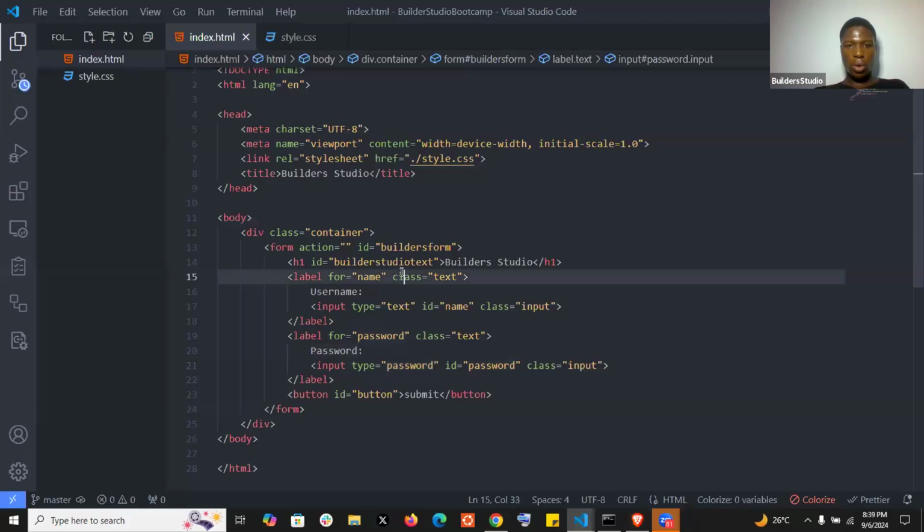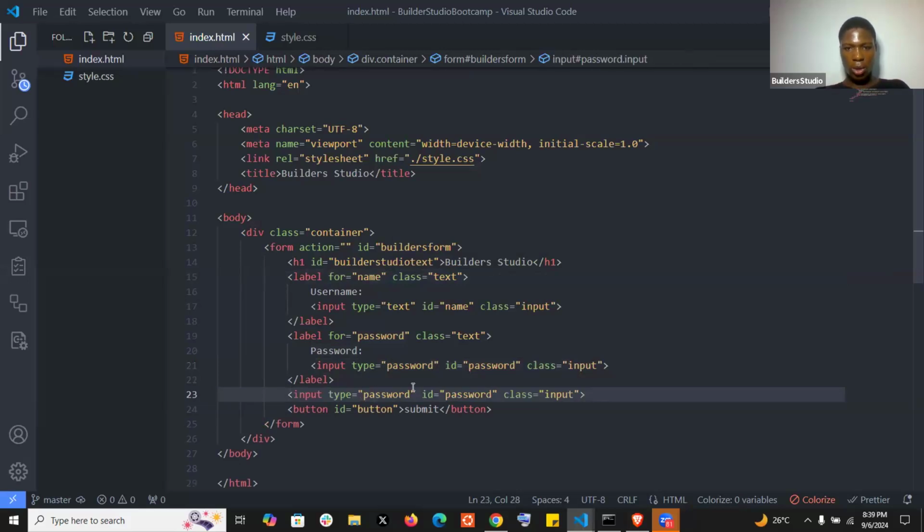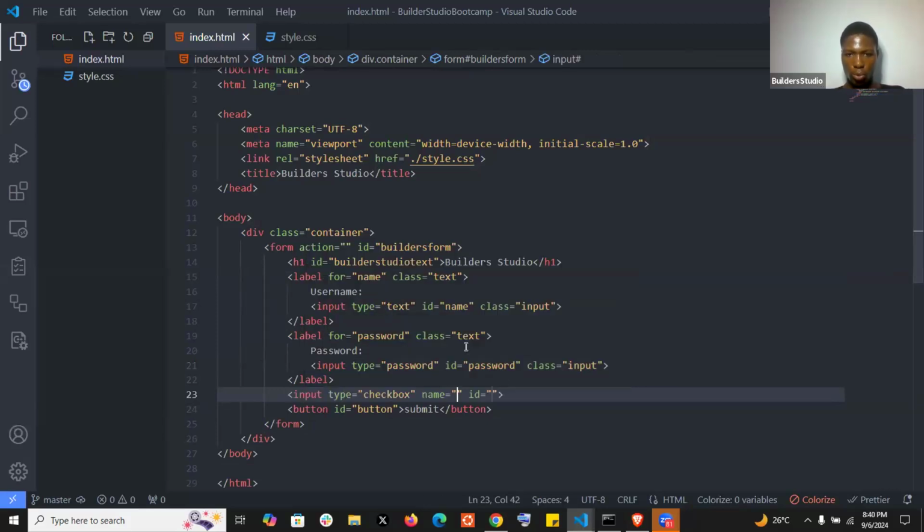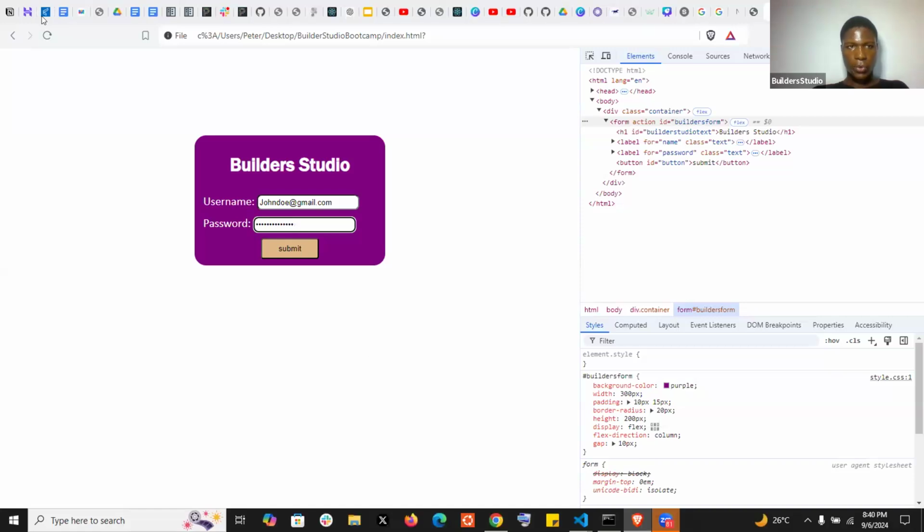Okay. We can also have the input of type checkbox, for the one that we use for forgot password. See here the suggestion, input type checkbox. And we refresh. See the checkbox here.